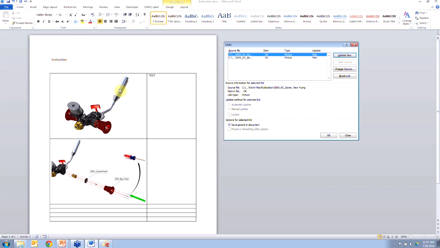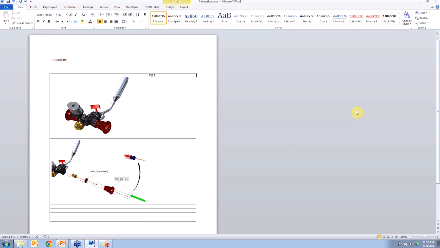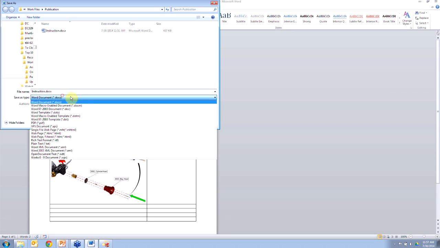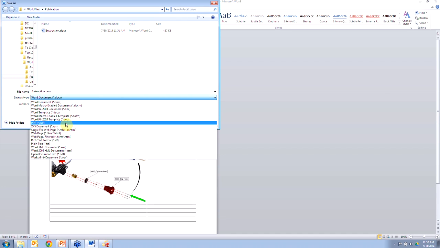Update. And this guy got a little bit bigger and some changes there. I've now updated my Word document from SOLIDWORKS. So changes in SOLIDWORKS, changes in Composer, changes in Word. I then do a save as a PDF, and that's my controlled document for this file.